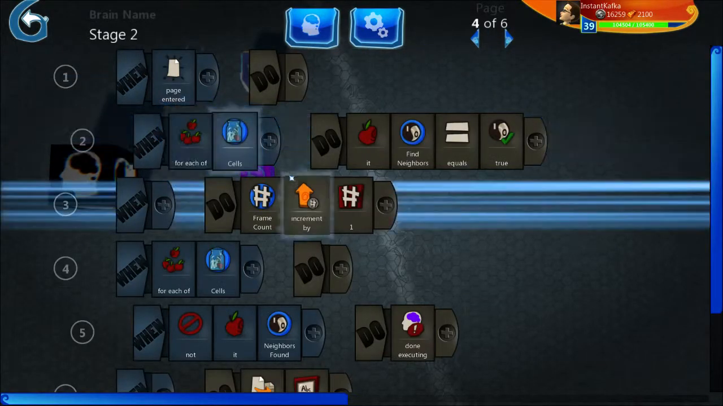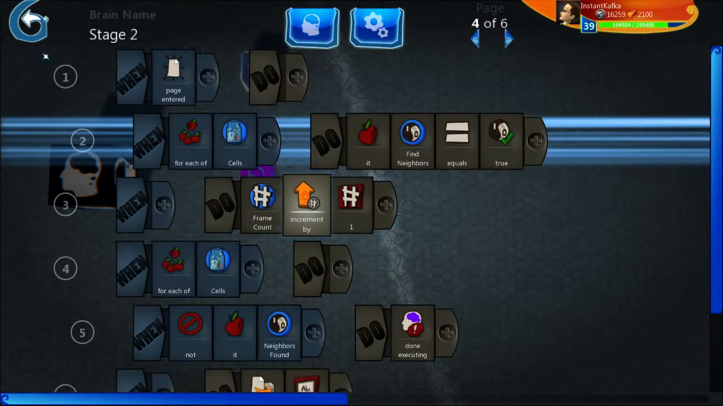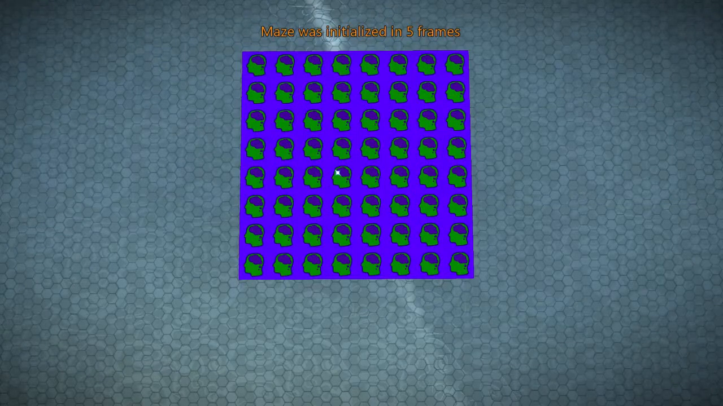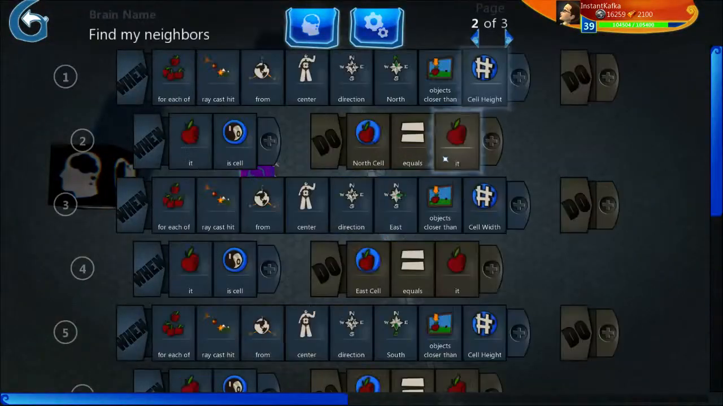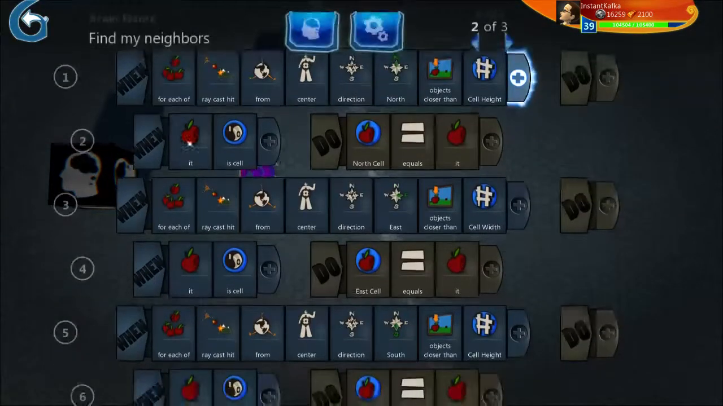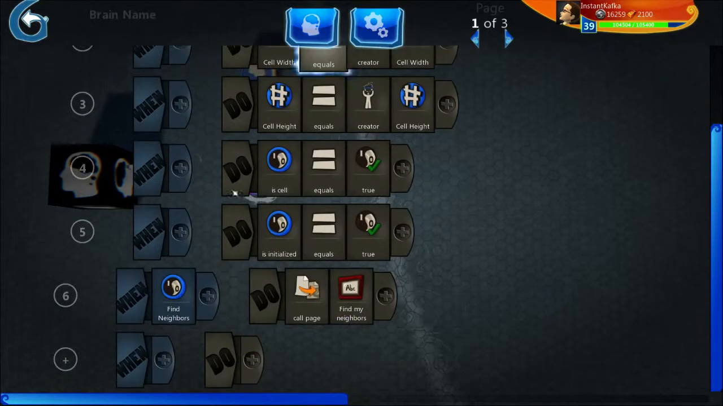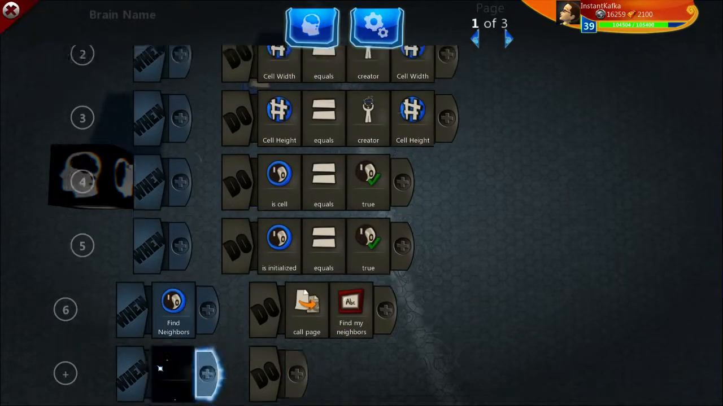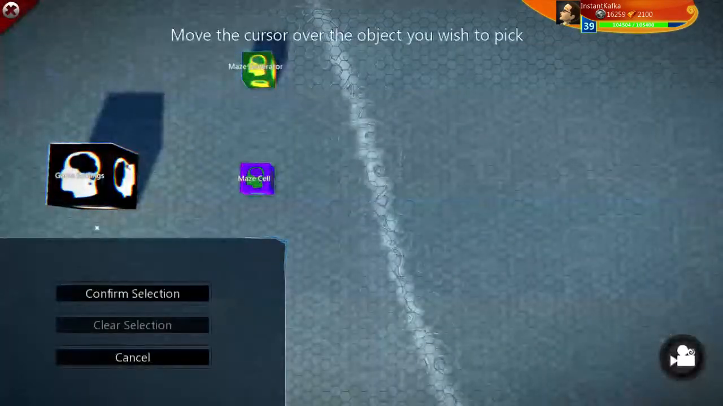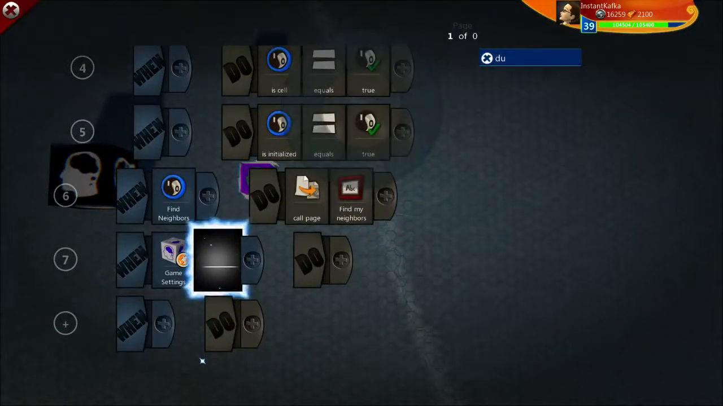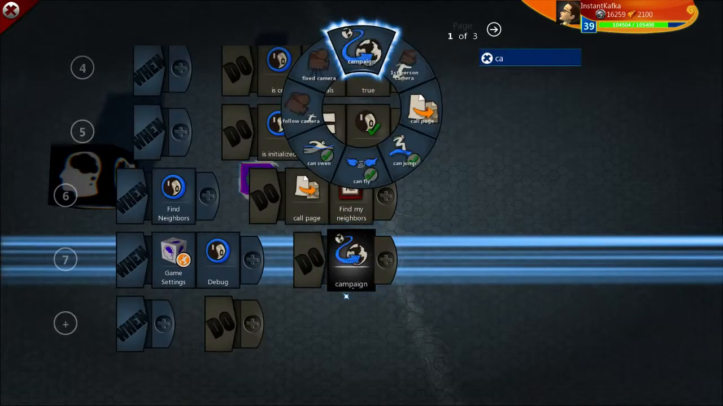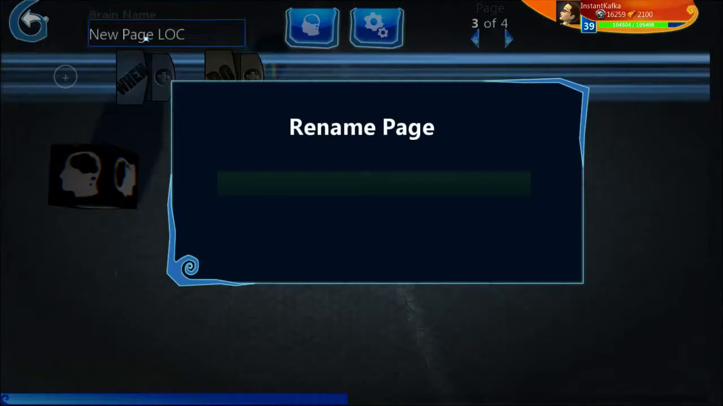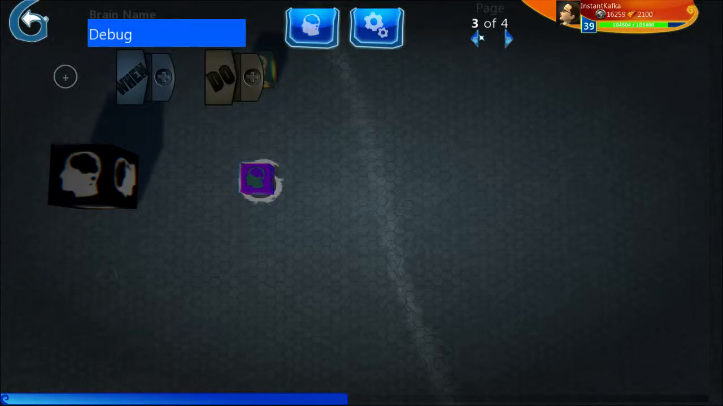So now I believe we're ready to try it. Okay, you notice the frame count went up to 5 from 3. But how do we verify that it actually found its neighbors? Well, we can take advantage of our good friend display. First, let's make that debug. If game settings debug is true, call this page.